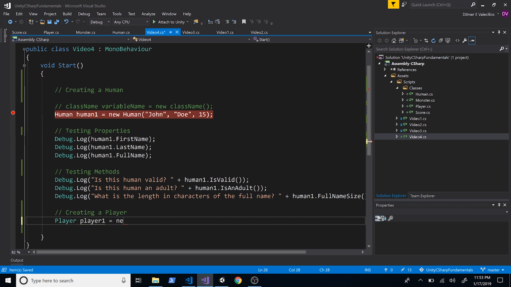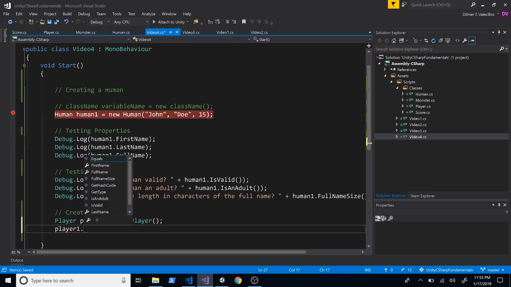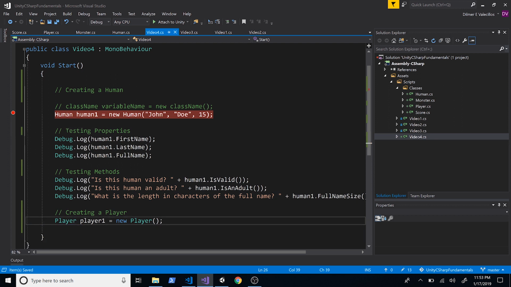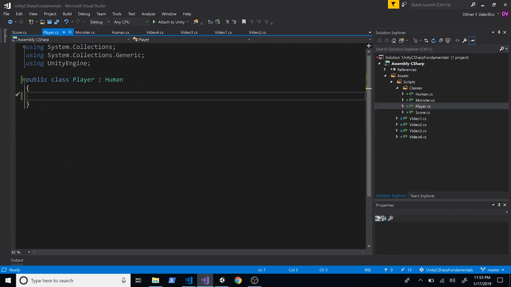There's going to be player 1, same syntax as above. Right now I don't have access to setting the player name through the constructor, but if I go player 1, I have access to first name, full name. I have access to basically all the methods, properties and fields that I had access to in the human. The reason for that is because I'm using inheritance. I'm inheriting from what I have on the human. So if I go back to player, I don't have anything declared here. I'm only inheriting from human, so human has those attributes. Therefore, player is going to get them.